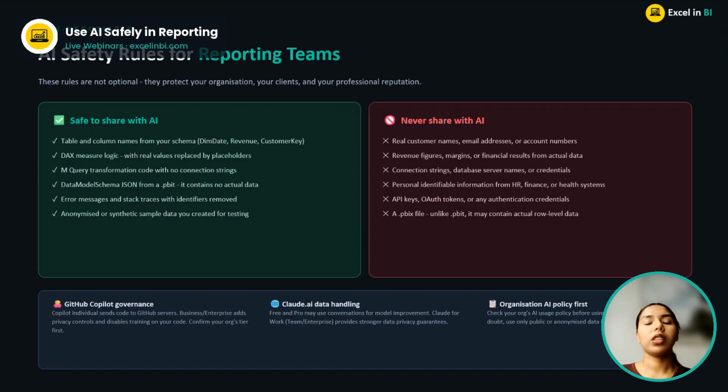Then I'm explaining which things you can share with AI and which you do not share with AI. The green part is what you can share with AI. The table and column names, DAX measure logic, M query, data model schema, error messages, all these you can share with AI. That is really safe. You don't have to worry about that.